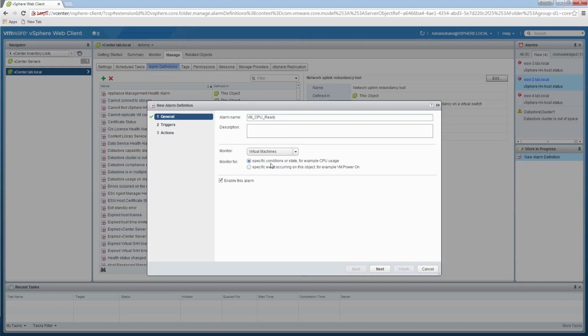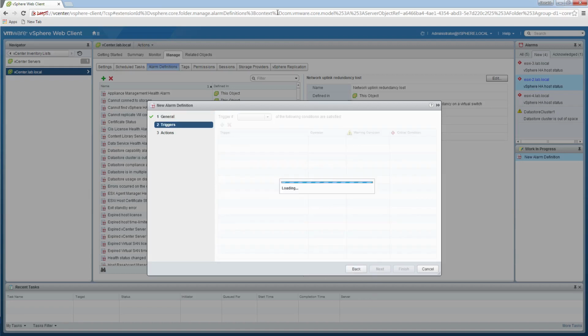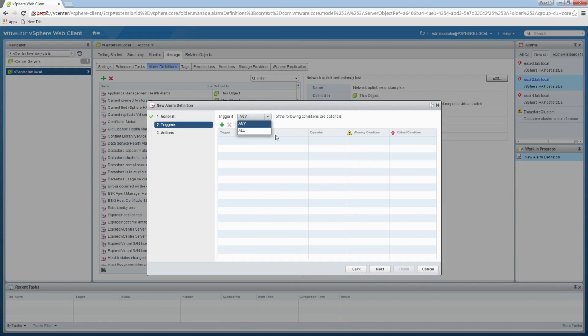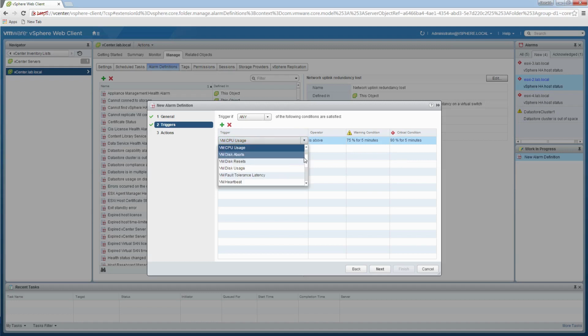I'll leave this to a specific condition or state. I'll leave the default there. Leave this checked for enable. So I'm just going to add one trigger here, so I don't need to set this to all. I'll just leave this to any. If I hit the plus sign here, we have to add the trigger. Okay, this is the one we're looking for, CPU ready time.